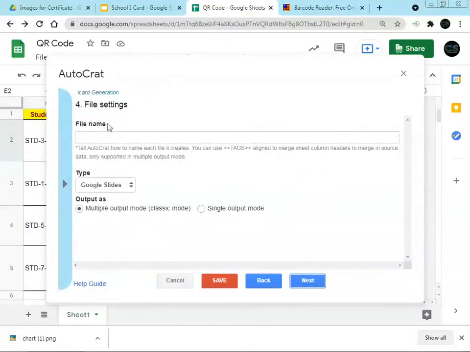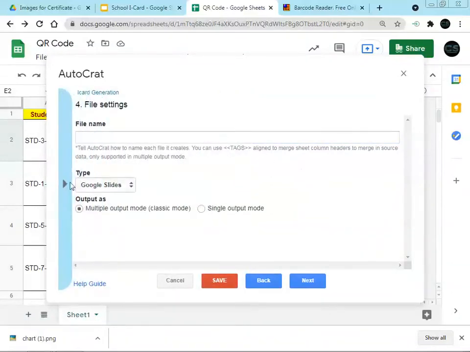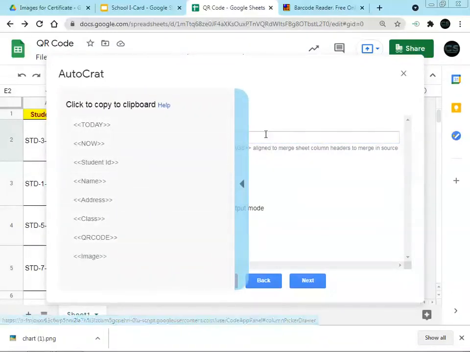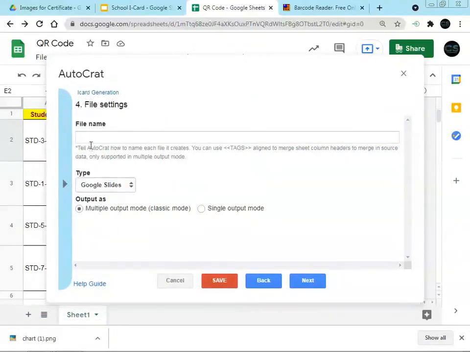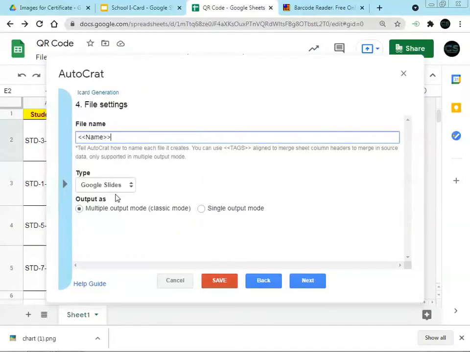Next is the file setting. In the file setting, we have to give the name of the file. Generally the name of the file will be the name of the student followed by iCard. For that, click this left arrow button. These are the tags which can be inserted in this text box, and whatever tag you use will be reflected here. Suppose we use the name, the name of the student will appear here. If we have to take the name here, we click here one time only, and right click in the text box and click on the paste option.